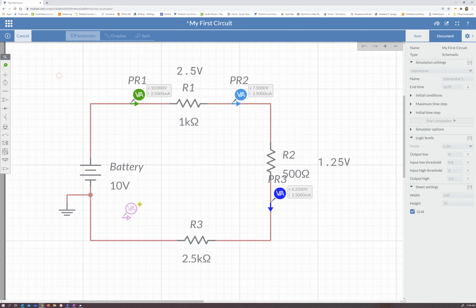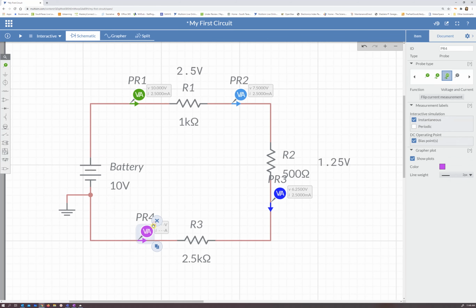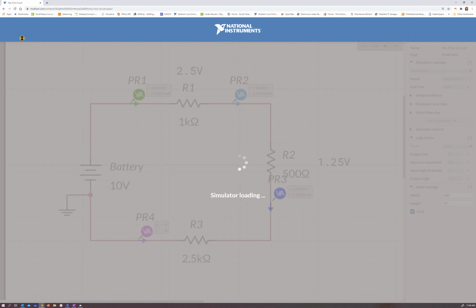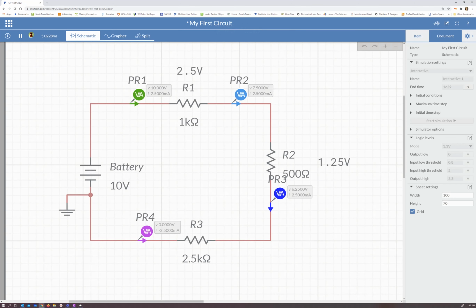So one last one right here, but there's a small problem that I want you to note. Here, the arrows follow the current flow. Notice it's going in this direction. I'm left with 7.5 in this direction. I'm left with 6.25 in this direction. And now this current arrow is backwards. Notice what happens if I run my simulation. As you can see, it gives me a negative reading.